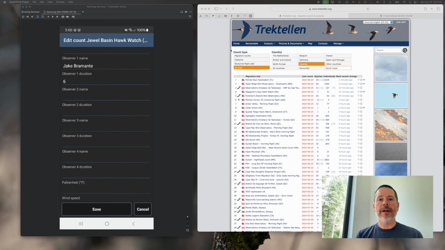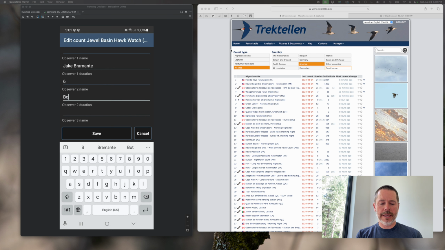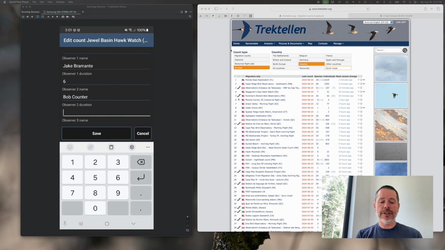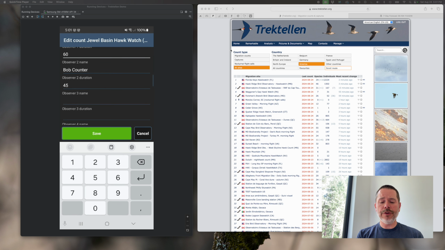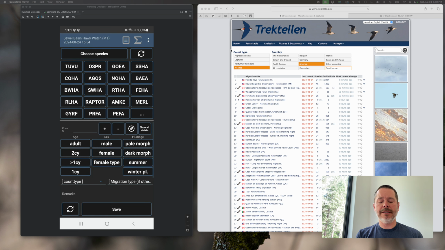Then you can put in Bob as a counter and his observation duration, because he showed up at 4:15 and was up there for 45 minutes. I'm just going to put that I was up here for an hour. Then you hit save, and it brings you right back to the count list.